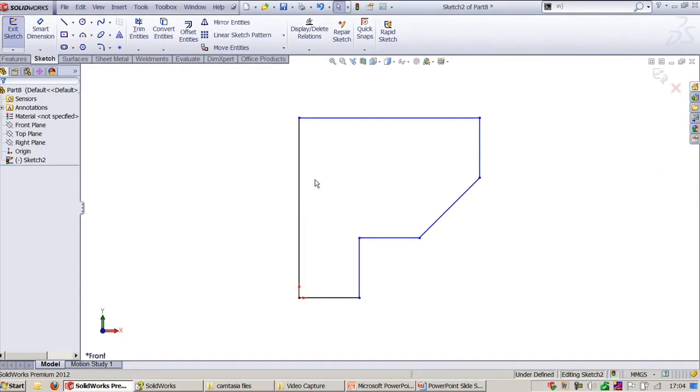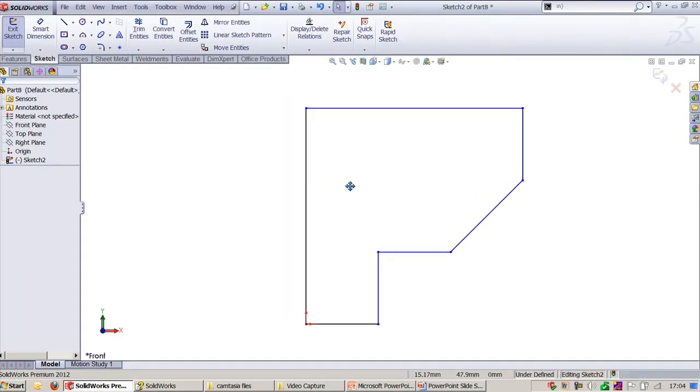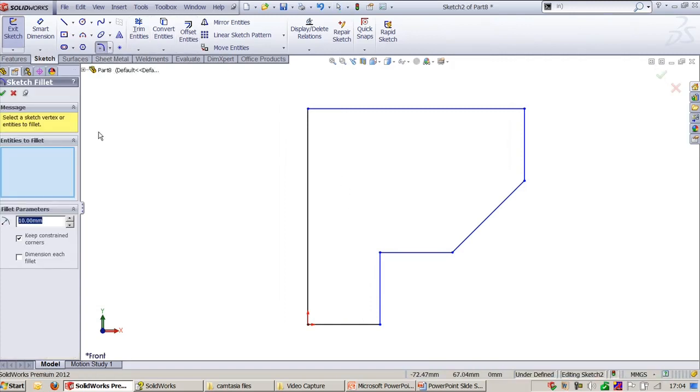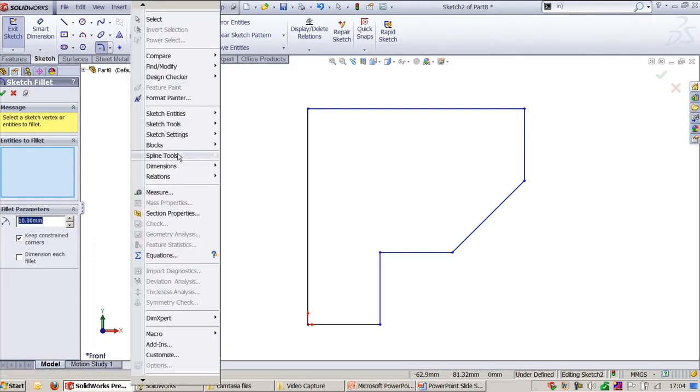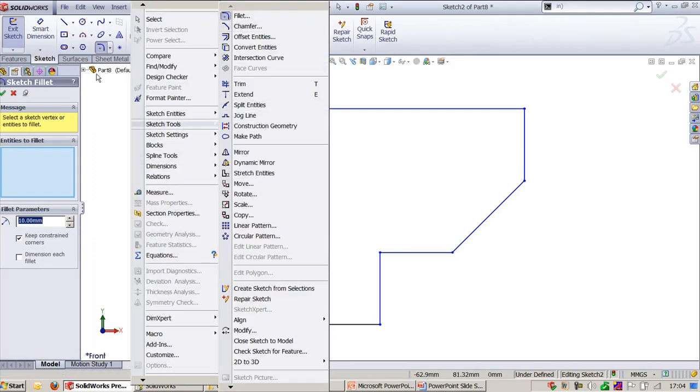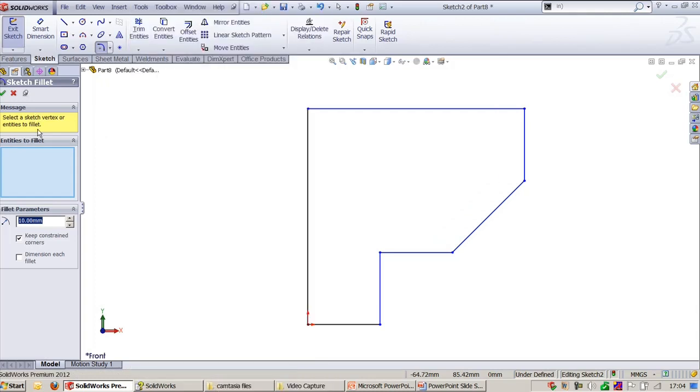The first one is fillet. I would like to show you how to apply fillet in SolidWorks. Select the fillet command from Tools, Sketch Tools. From here you can select fillet. I will select from this area, and now I can apply a 10 mm fillet on this corner. If you go near this corner, it will give you the shape of the fillet. You can pick here and right click on this, and you will get the radius on the corner.